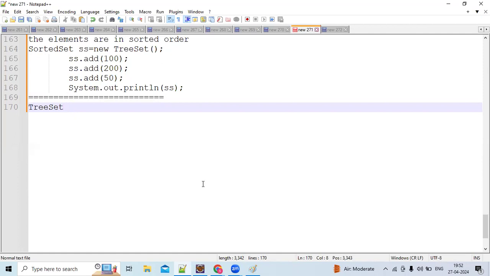Ramakrishna, you tell me. TreeSet insertion order is not preserved. Insertion order will come into the picture only in LinkedHashSet and LinkedHashMap. We won't speak of insertion order in anything sorted, like SortedSet, TreeSet or HashSet. We speak of it only in LinkedHashSet, right?